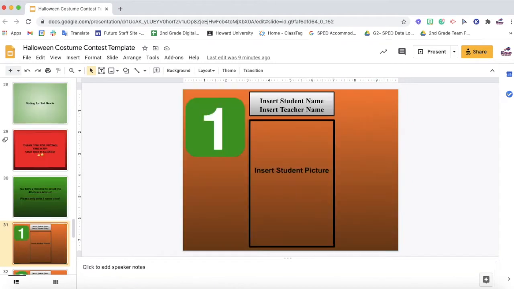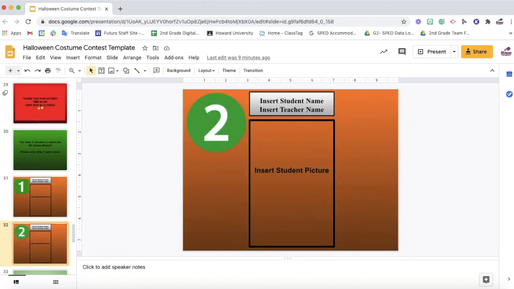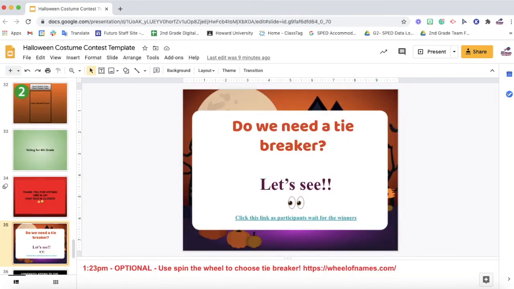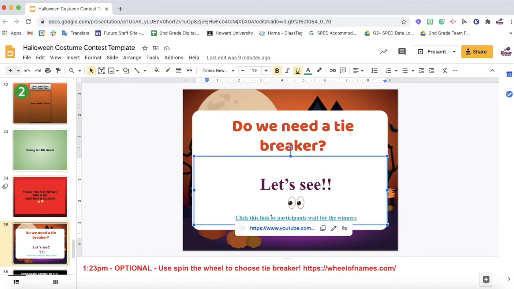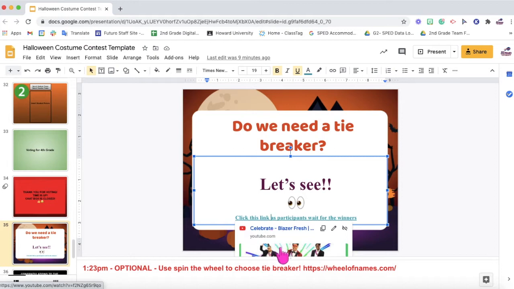And then at the end of this, the students are going to go into, like, do we need a tiebreaker? So they're going to watch a little cool video. They just click this video. It's a celebration video on GoNoodle. So I'll just click it. It'll open up into a new tab.